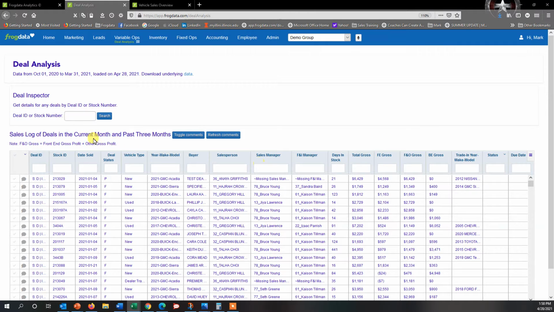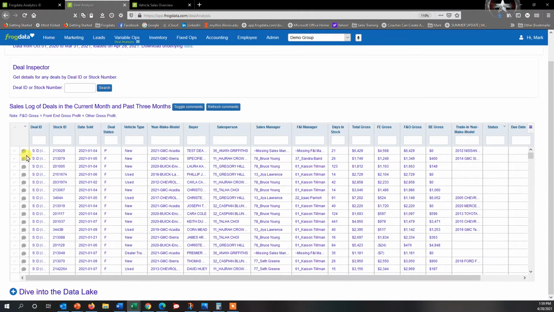Right below that is the sales log of deals in the current month and past 3 months. This is one of those reports where you can see comments that were made on the deal, either from the daily sales tracking page or from contract to cash for deals not finalized or contracts in transit. So any note that would be put on a deal would also be attached to this line item on this report page. Like our other ones, you can sort these.